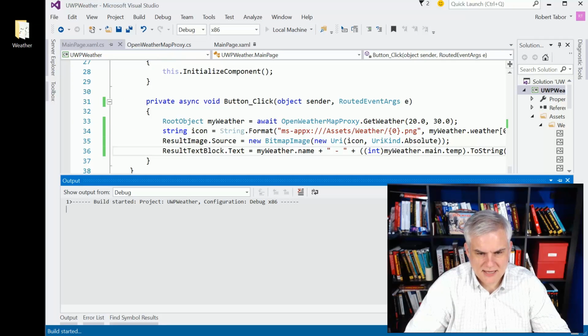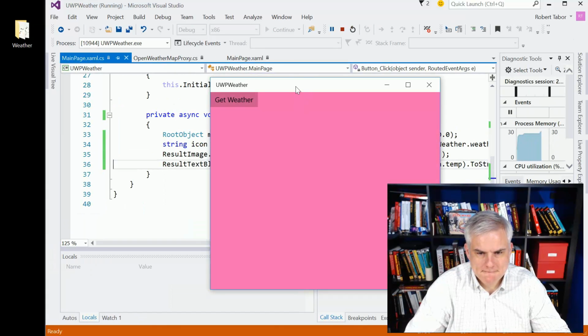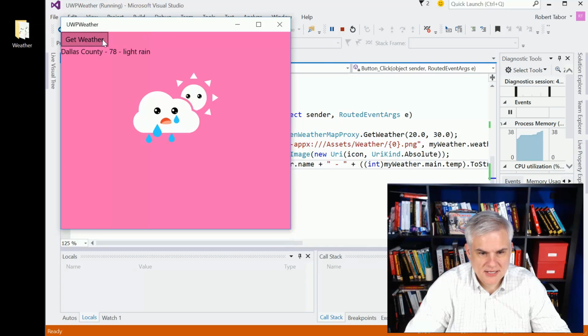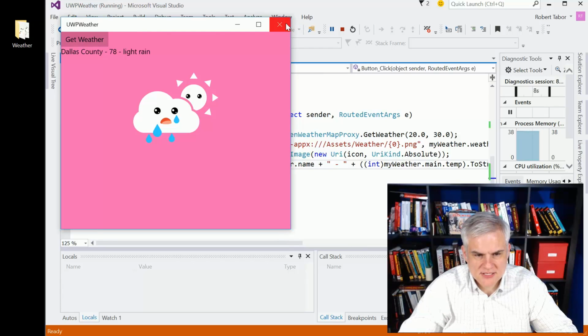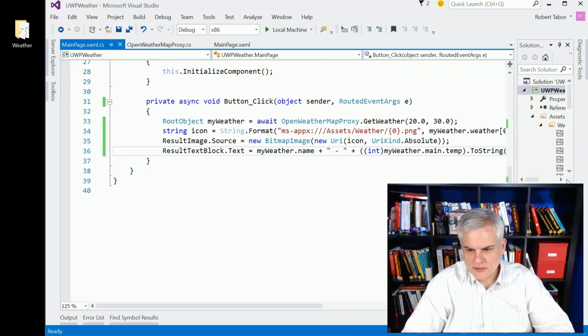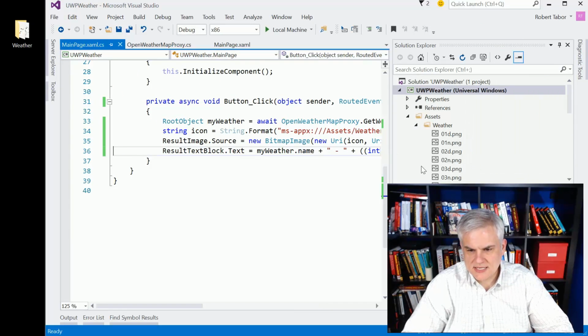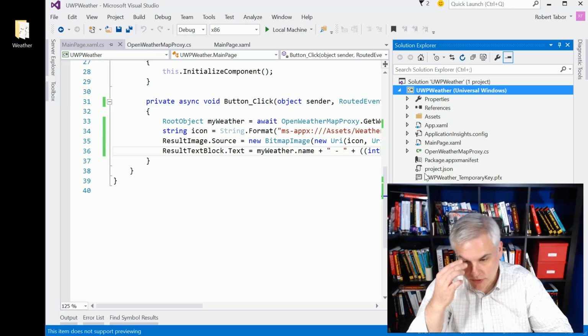So let's go and run the application again. And hey, how cool is that? All right, so that was the easy part. Let's move on, and now let's talk about utilizing the location capability of the device that we're working with.